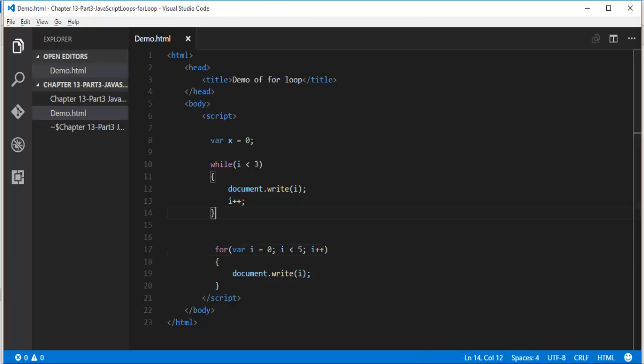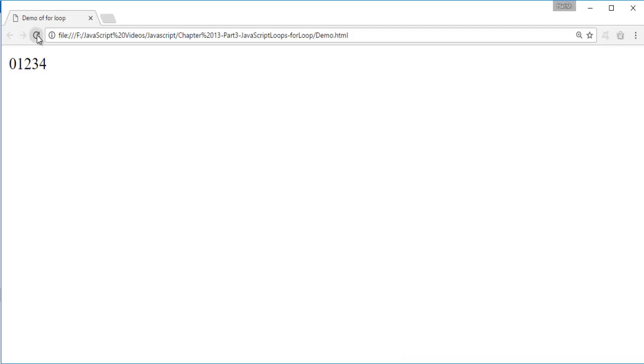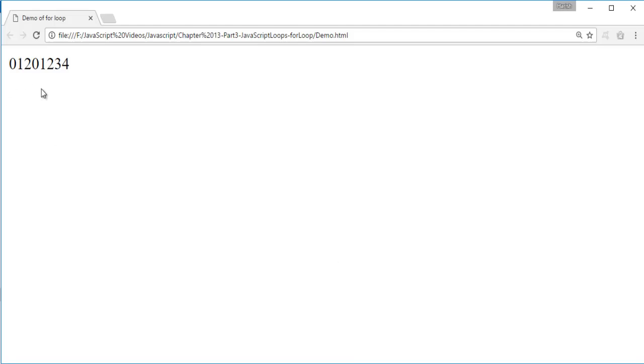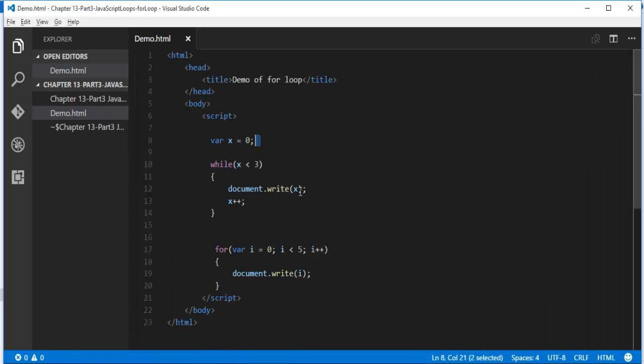Now let me push this page to the browser. We'll get the output. There is some issue, let me check it. This is not i, this is x. Sorry for that. I do Control S, go back and refresh. You can observe we are getting 0 1 2 0 1 2 3 4. So I need to add a line break. That's okay, not a problem.